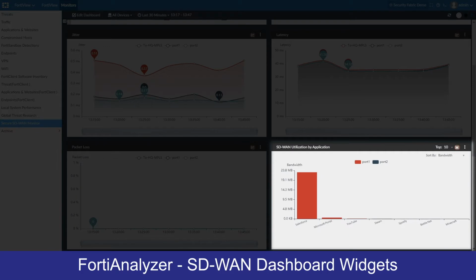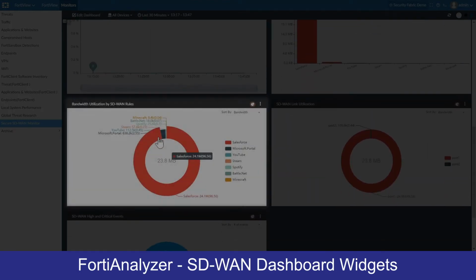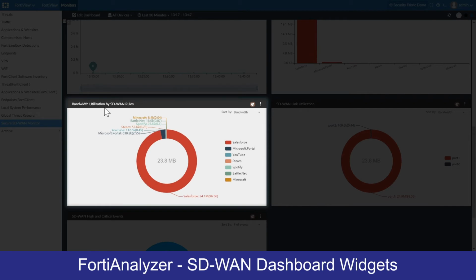Widget 6, SD-WAN Utilization by Application, displays the bandwidth utilization by application over each member of SD-WAN. Mouse over bar chart will show application name and utilization on each link in tooltip. Widget 7, Bandwidth Utilization by SD-WAN Rules. This donut chart shows the distribution of each configured SD-WAN rule from bandwidth in selected time period. Mouse over donut chart can show rule name and utilization percentage in tooltip.